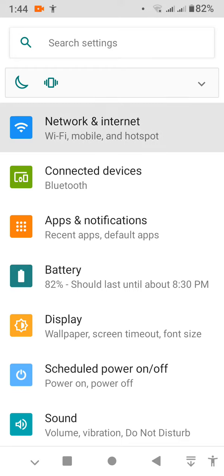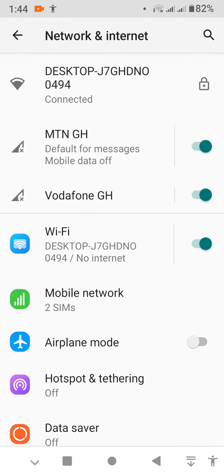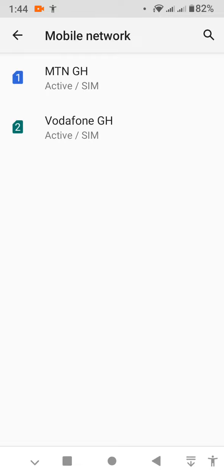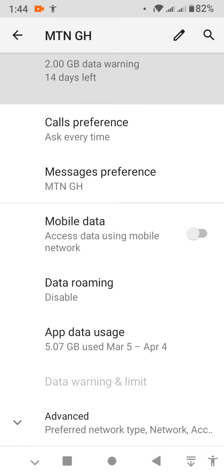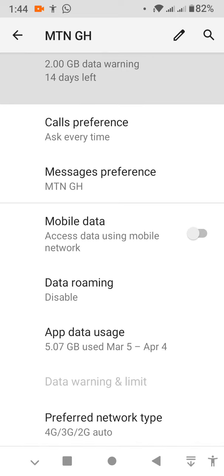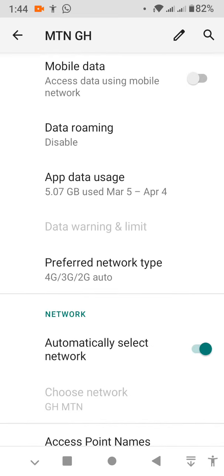phone settings. Then after that, tap on network and internet. After that, what you have to do is to tap on mobile network and select the network. Now what you have to do is to go back, scroll down and tap on advanced. Then you just scroll down again, then you tap on preferred network.